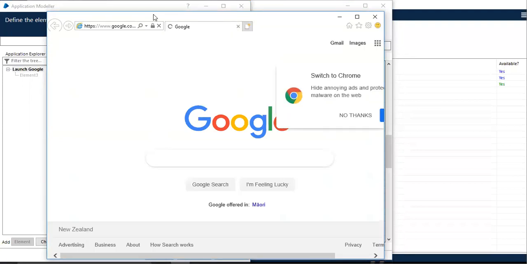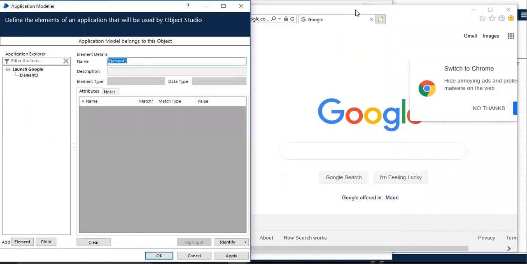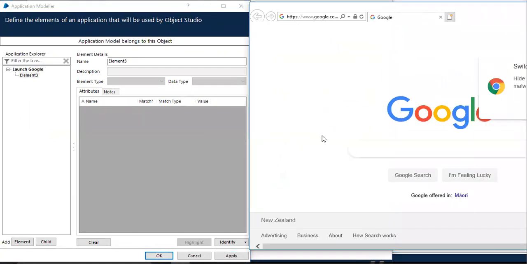Now you can see one window which has the application modeler and another screen which has Internet Explorer. So what does the element mean? As I explained, it's going to do the screen scraping on your target application. In this case, Internet Explorer is our target application. So I'm going to spy the search text area available in Internet Explorer. To do that, in the element, just select the element which you want to spy, and click the identify button, which is available in your application wizard.